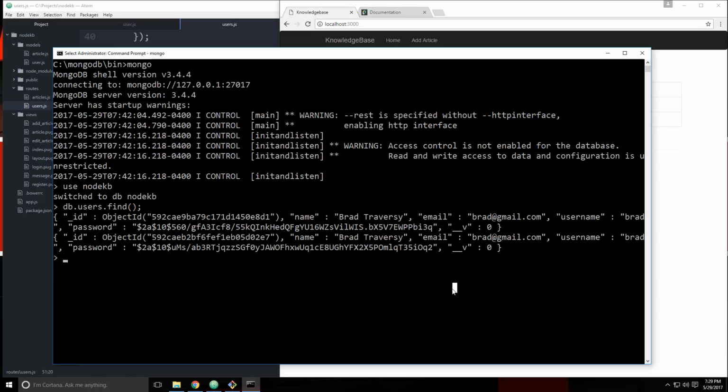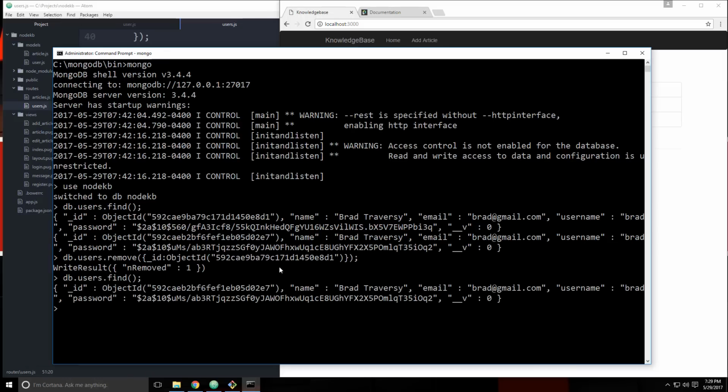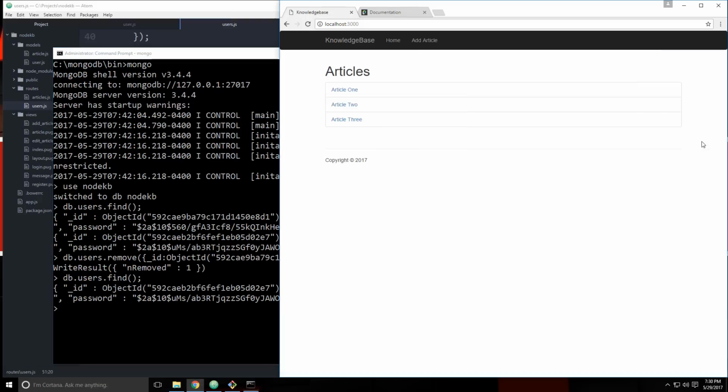So we'll say db.users.remove, and we want to match _id, and we want to match it to one of these object IDs. So I'm just going to Control-C, copy that, put that in there. And now we should only have one. Good. And look at the password. It's a long, very secure hash. So we now have full registration in our application.